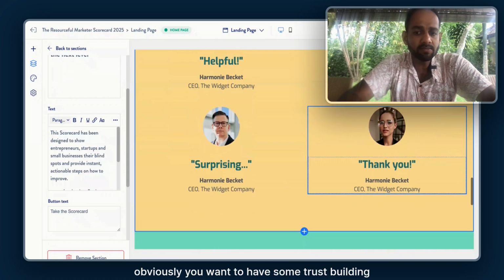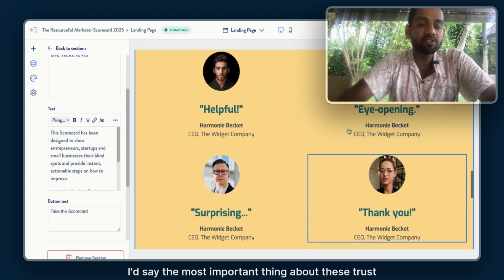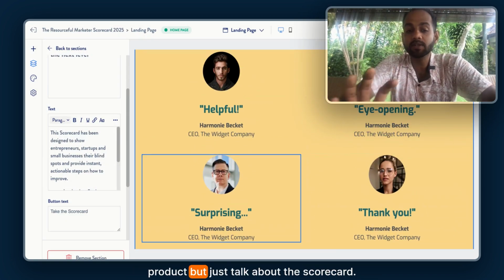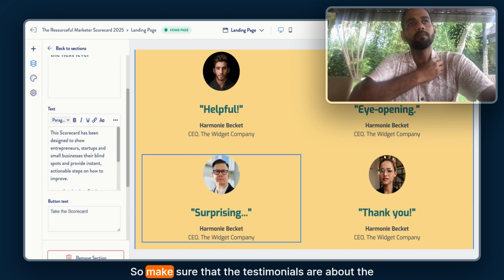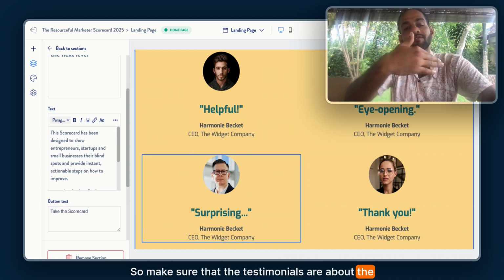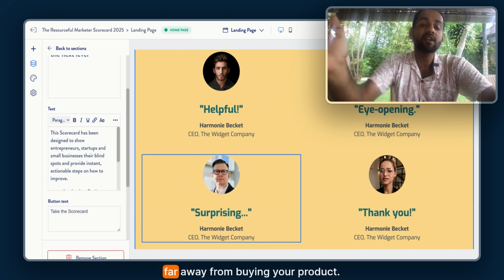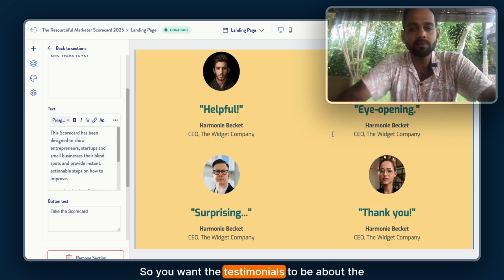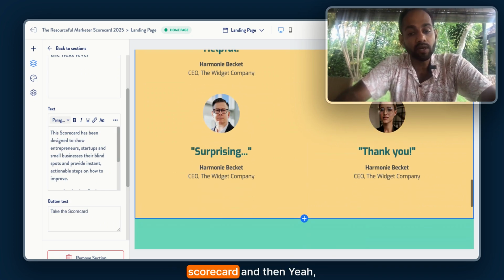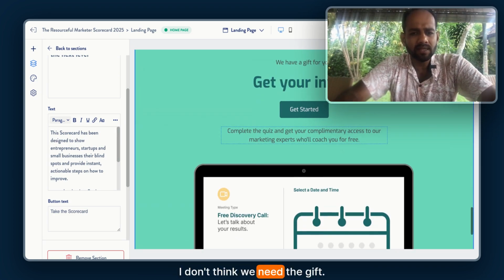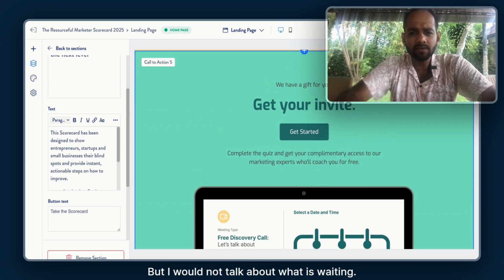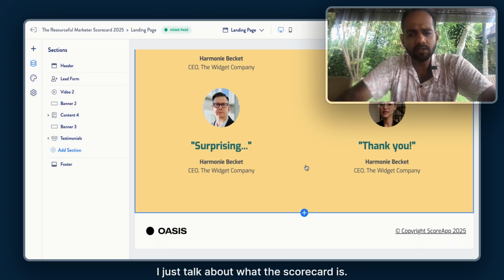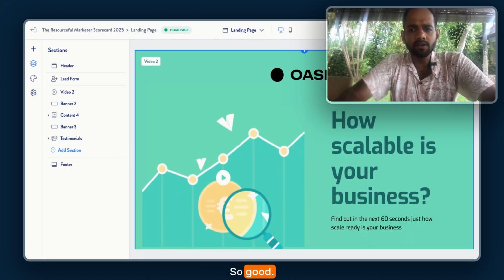Obviously, you want to have some trust building elements. I'd say the most important thing about these trust building elements is not to talk about your product, but just talk about the scorecard. So make sure that the testimonials are about the value from the scorecard, because people are very far away from buying your product, right? So you want the testimonials to be about the scorecard. And then yeah, I don't think we need the gift, but I would not talk about what is waiting. I just talk about what the scorecard is. This is perfect. So good, then we can save.